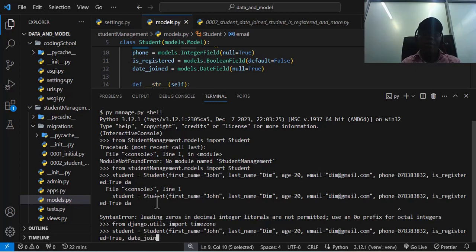Date_joined. If you set the current time manually as I'm typing it, by the time I click enter, the current time will have moved to the next second. So that means it is not valid. I should just allow the system to get me the current time. So I'll say timezone that I imported from Django, and I just say dot now, to get the current time for me. So I press enter now.